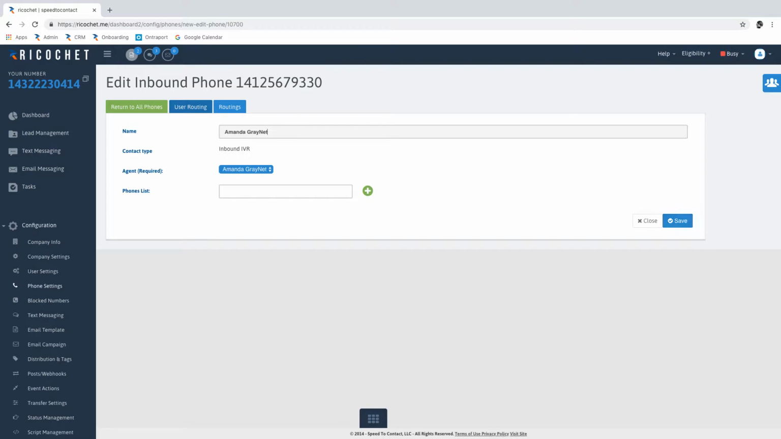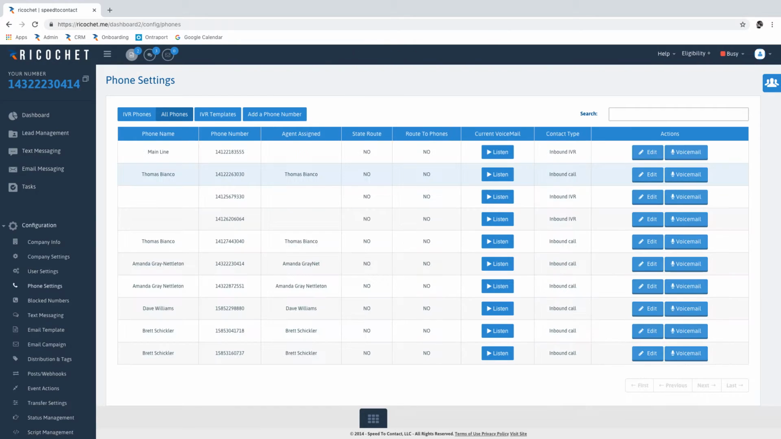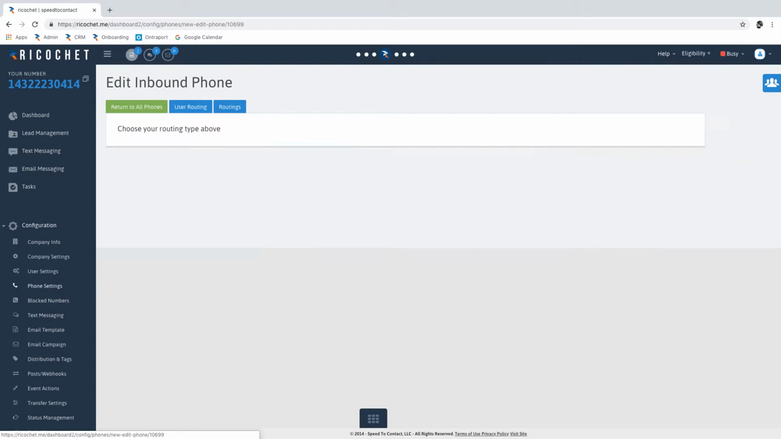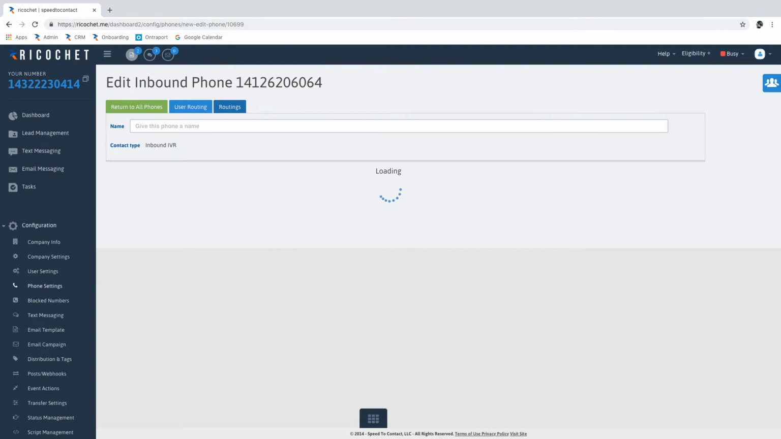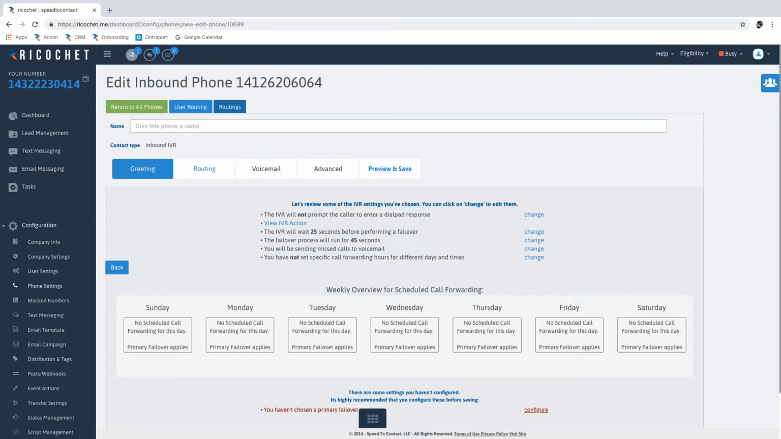click save. So after you choose the agent that you want it to go to, make sure that you name it up here so you know who it belongs to. Again, I'm not going to save this, but this is how you do a user routing. If you're looking to do an actual routing to your branch, before we go in there and fix the failovers or anything like that, this is just a quick way to make sure that your team is covered and that your phones are routed properly.